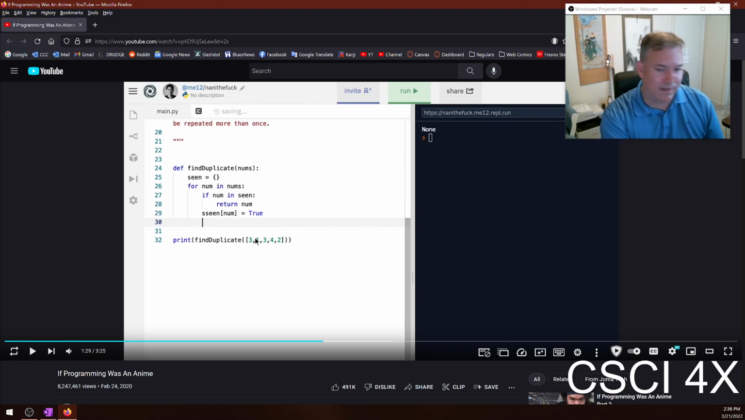Okay, and so you can see they start off with an empty set. And then they say for every number in the vector being passed in, if that number is in the set, that's a duplicate. Return it. We're done. If not, that's a typo, I think. Then they add it to the... it's not a set. They're using a map. So it's mapping between an integer and a Boolean.